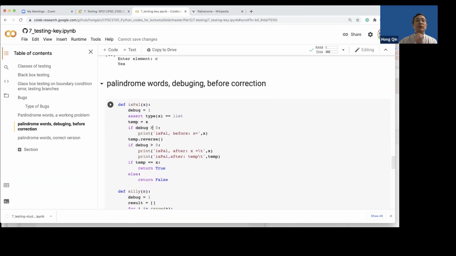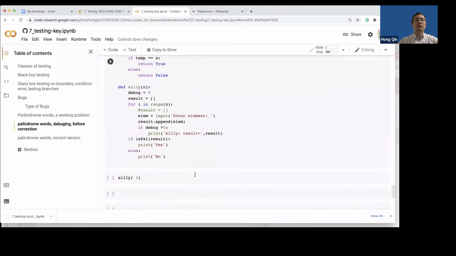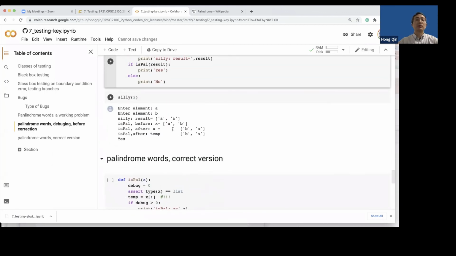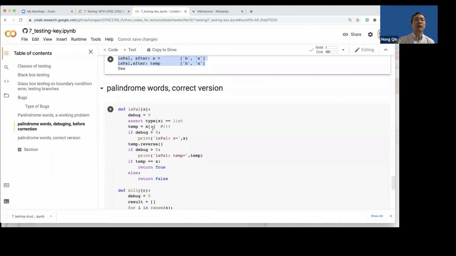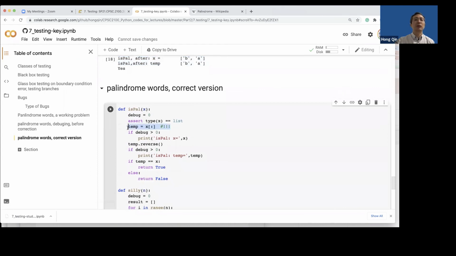What it means is, input X, temp is X, and temp gets reversed, and temp and X are also the same. Because X and temp are both reversed, of course they are the same and it returns true. And the way to fix this, as someone said, is that we can copy it. We just make a copy of it.